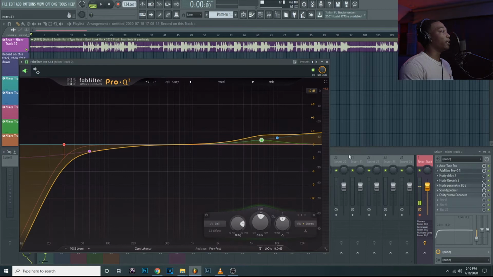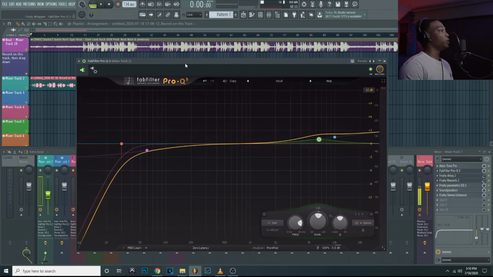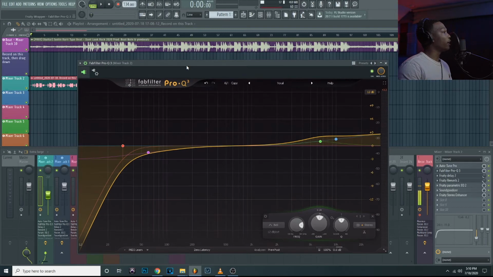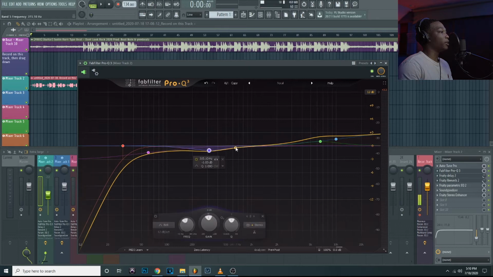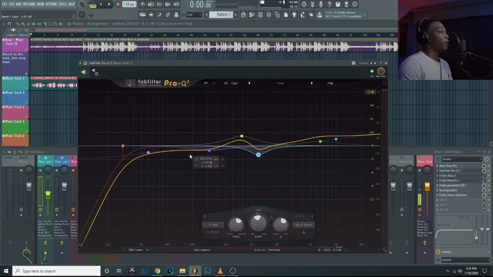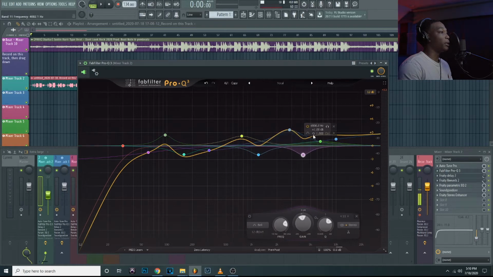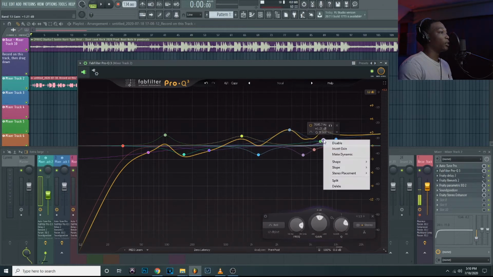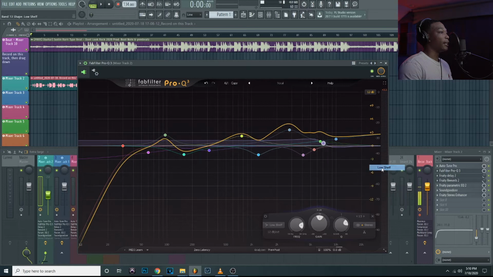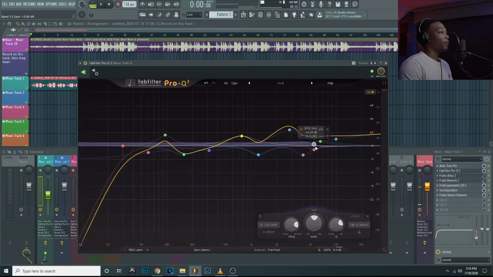All right, so the EQ, I use FabFilter Pro Q3 for this EQ right here, but you can use a Fruity Parametric EQ too. It really doesn't make a difference. I like this EQ because I can add as many points as I want, and you know the Fruity Parametric EQ 2 you can only add 7, but with this one I can add as many points as I want, and then you can change the shape, all that stuff.